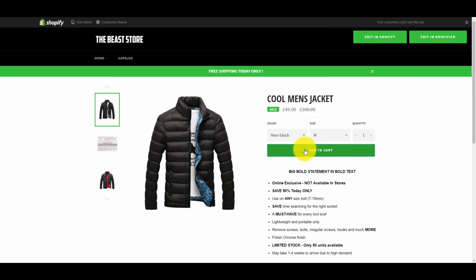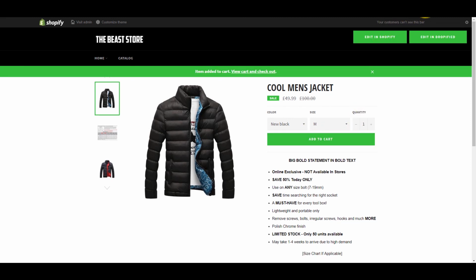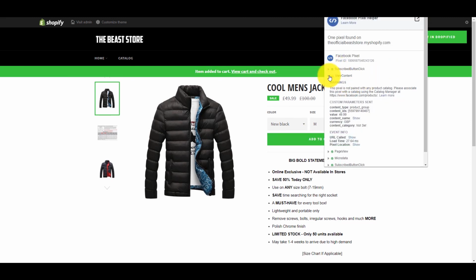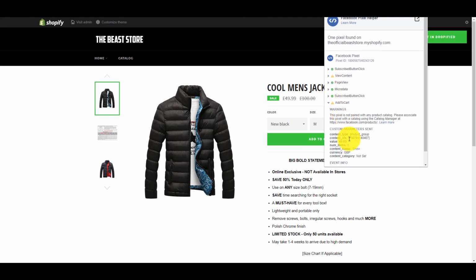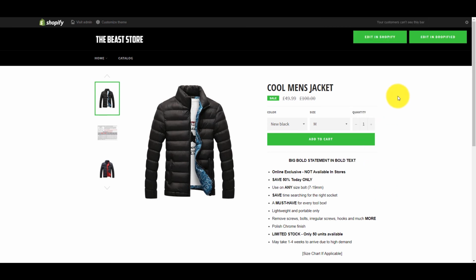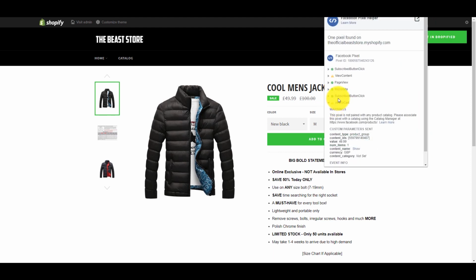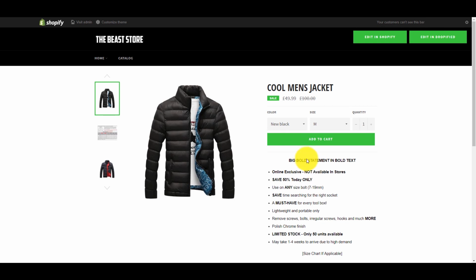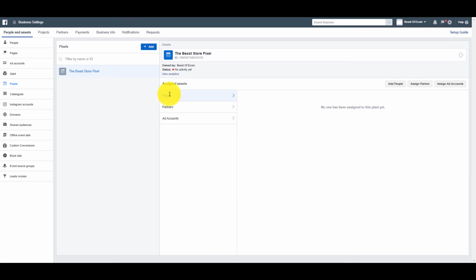So you can still see the view content, and if we add it to our cart, as you can see, add to cart is also there. And then when people actually purchase stuff, that will also flash up as well. So it is all working. Even though you do see these warnings here, don't worry about it. It is still tracking your information. So that is how you set up the Facebook pixel. Again, really simple, really easy. So let's move on and keep things moving.